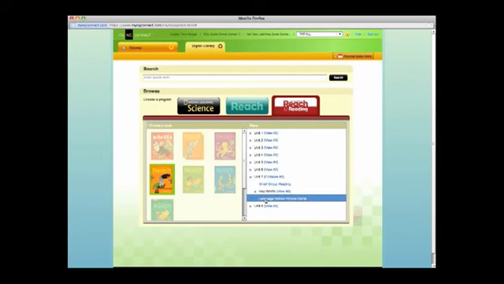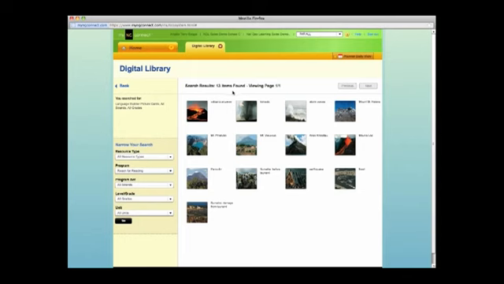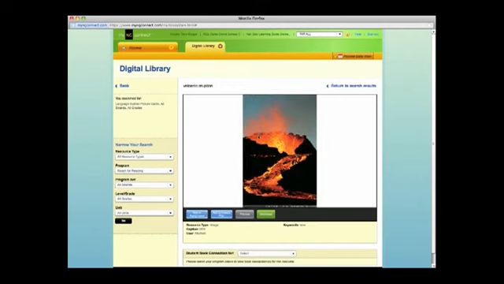within my classroom. All of these are available through the digital library, not only for you, the teacher, but they're also available for student use as well. And just as you saw with those from the search engine, you can add them to your assignments, your lesson planner, or download them.